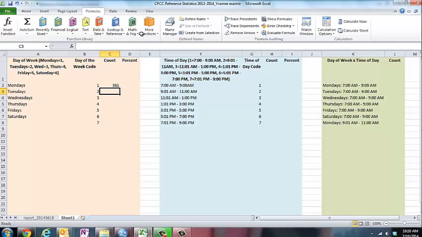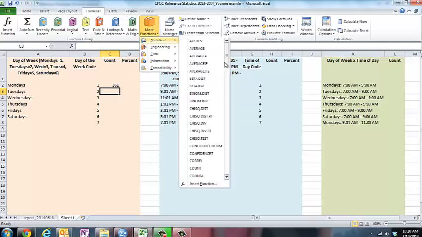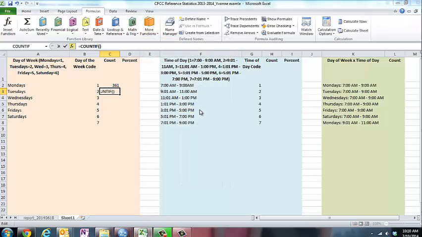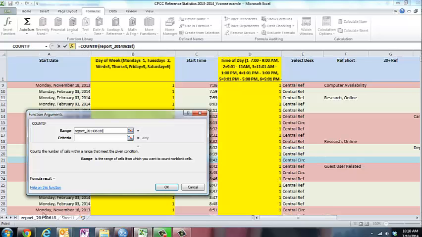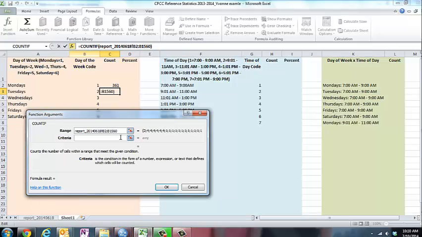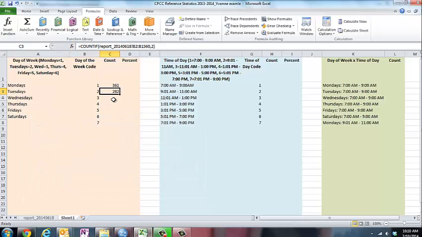We're going to do the same thing for Tuesdays. So we go to More Functions, Statistical, scroll down to COUNTIF. Here it is. This time we're going to go back to our report, select column B again, and again type in 2 to 1560. This time we're looking for everything coded as a 2, and select OK. I'm going to go ahead and do this for the other days of the week.